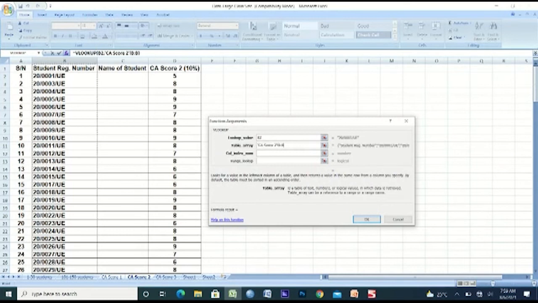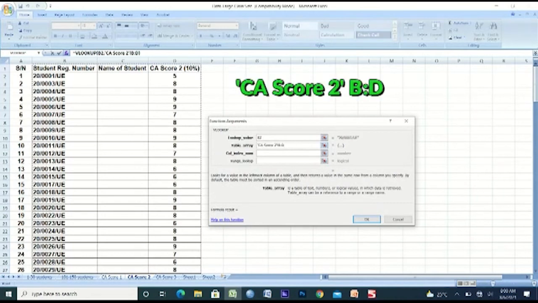In this case, consider B as 1. Move the forward key to column C and count 2, and move to the column of interest, column D. Column D is now 3. Column D is the column of interest. So the range now is B to D.